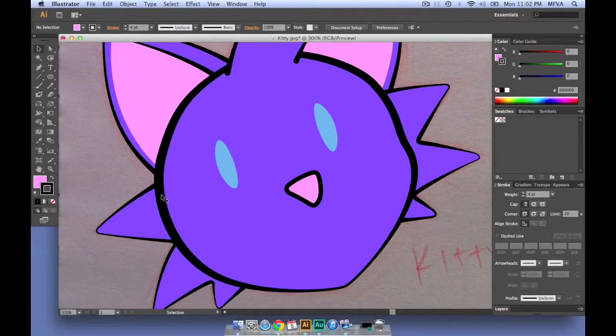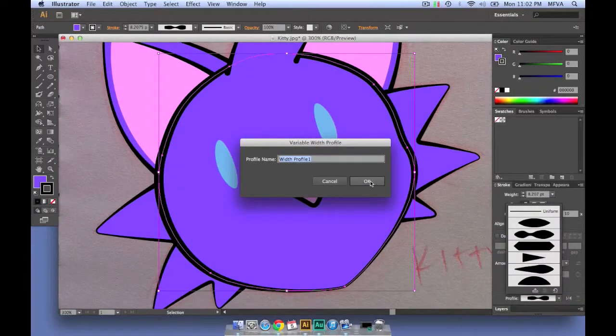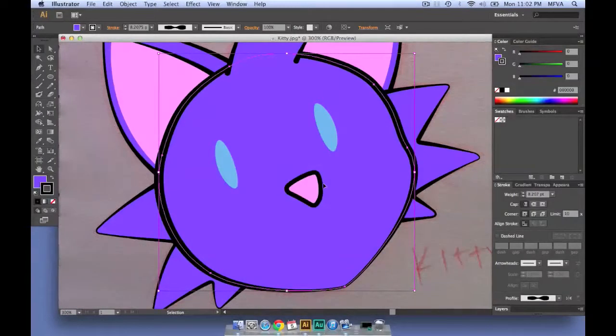Now, one thing we can do is if we want to save the profile of this stroke, like where it's fat and where it's thin, we can go down here under stroke where it says profile and hit this little button that says add to profiles. And you can name it whatever you want. I'm just going to leave it how it is with profile.